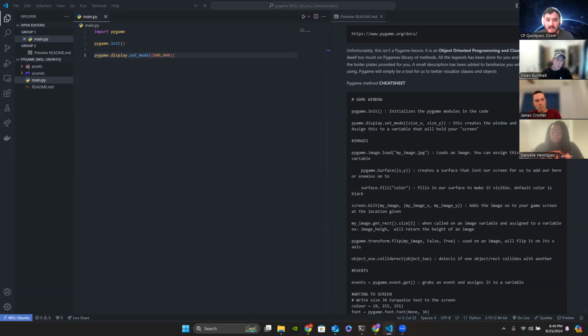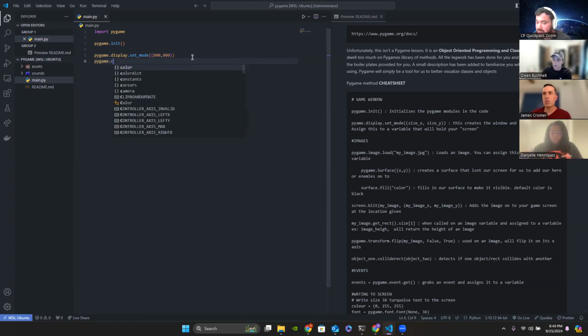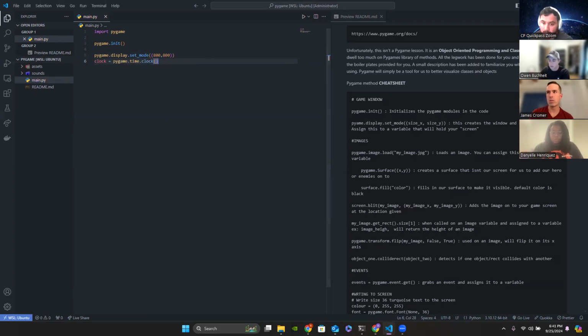And we need to track the frames of our game. To track that, we have to create a timer, right? So to create a timer, we just have to do clock is equal to pygame.time.Clock. This will create a clock for us so we can track the frames and everything that's happening within our game, right?